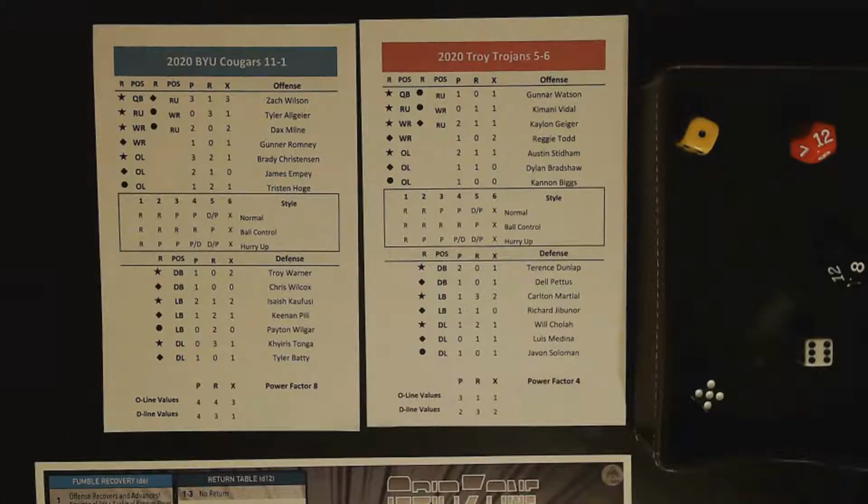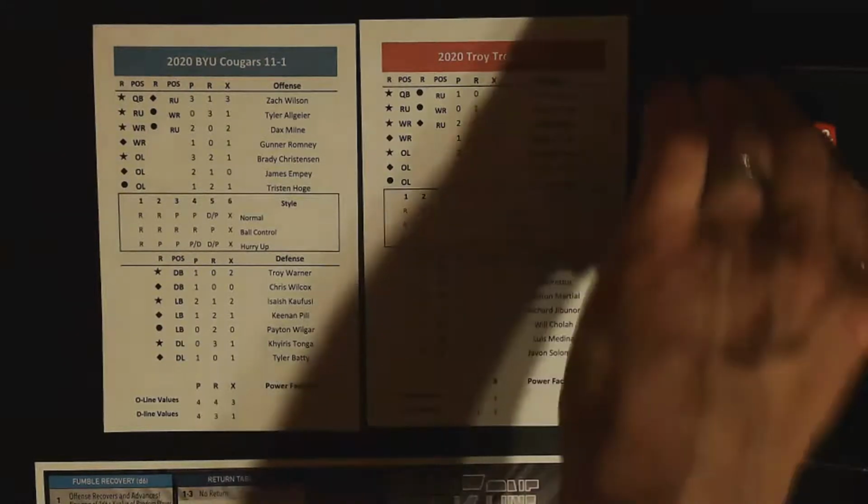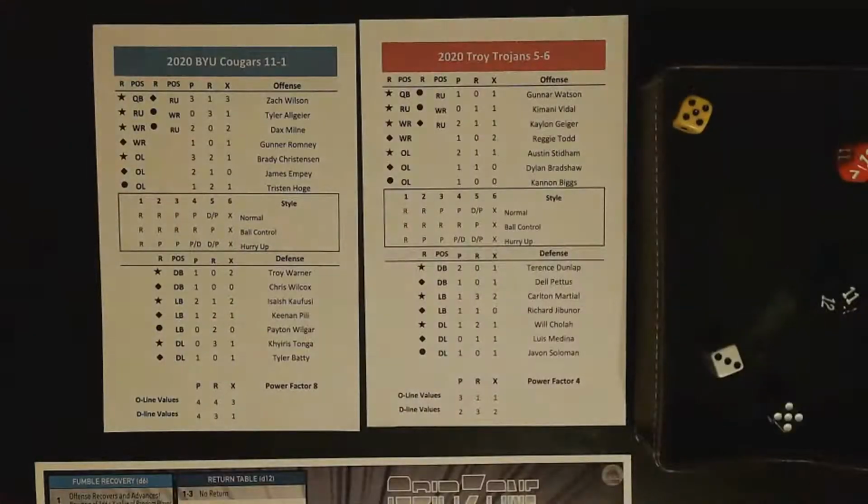12. Star O-line X level is 0 or 1. So our star O-line for Troy is Austin Stidham, and again, first team Sun Belt. He is good in pass pro. He's a 2. So X level 2, pass complete for 7. And again, the power die saving us here. We'll go with the less painful 3-yard gain for the Trojans. So Troy on the move, and they put 3 more points on the board. With that series of plays, we are just passing the halfway point of this game.